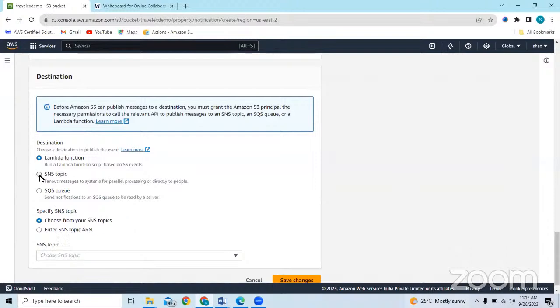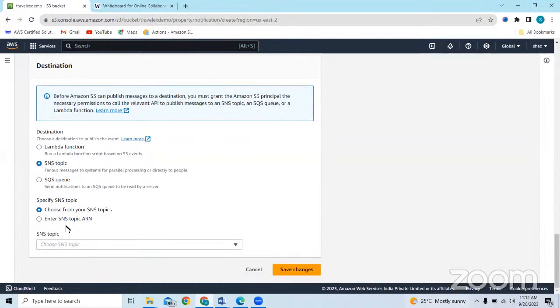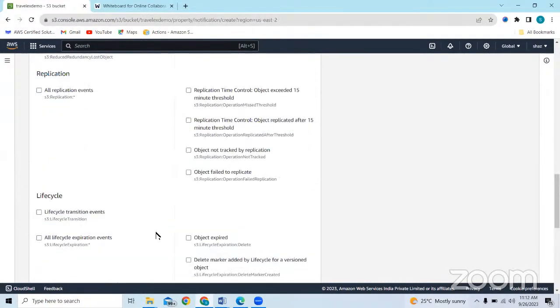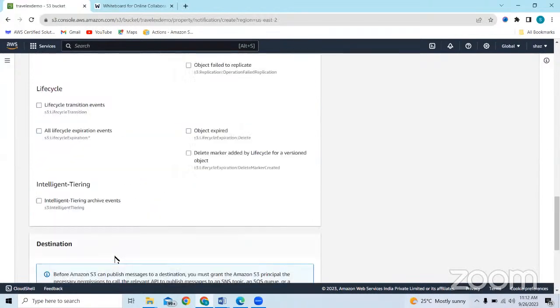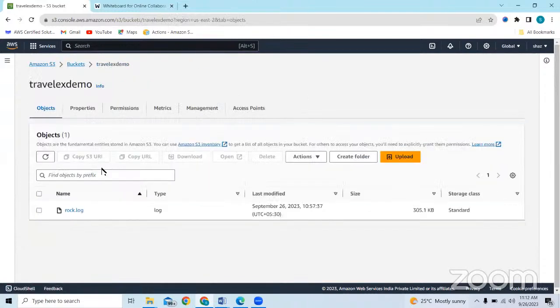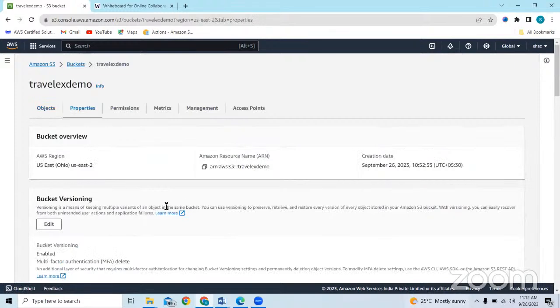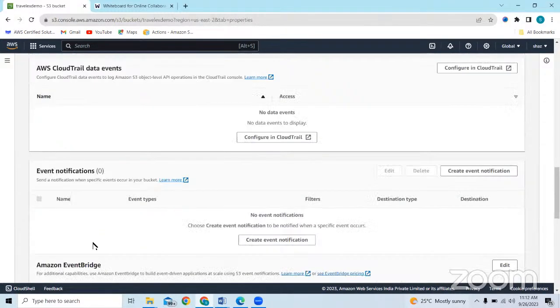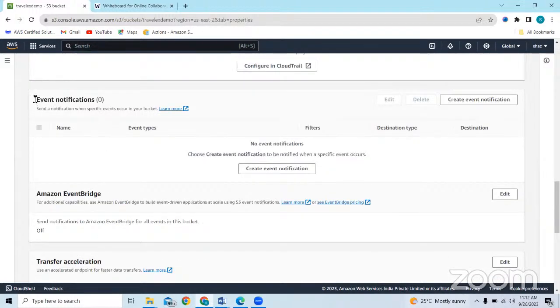If you give an SNS topic... I have not created an SNS topic. If I had, I would have shown that if anyone puts any object here, I directly get a mail. Since I'm the bucket owner, I'll get an email that this object is uploaded in your bucket. Is it clear, guys? This is a very useful feature. They will definitely ask, and even if they don't ask, they'll ask you to configure it in real time. Is it clear about event notification?